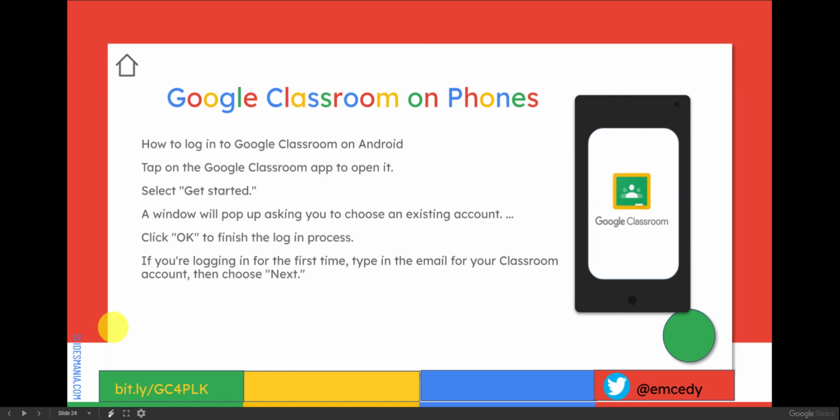Google Classroom can be on iPhones, on Androids, on Amazon tablets.